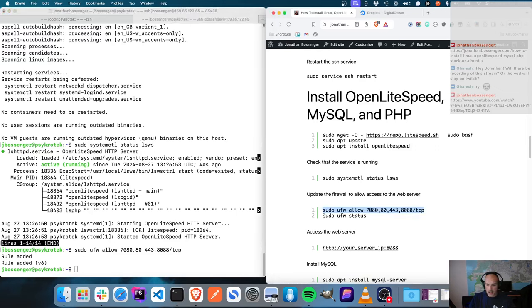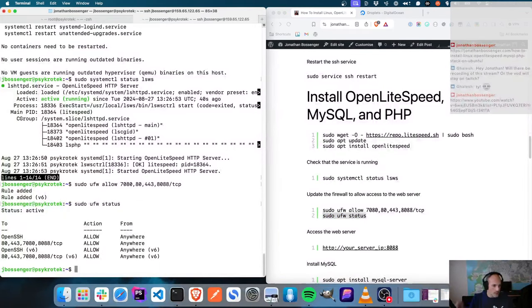And then you don't have to run the status command, but it's always a good idea to check that everything is what you need it to be. So there we go. OpenSSH is still being allowed. Ports 80, 443, 7080, and 8088 on TCP are being allowed. You could do those individually, you know, sudo ufw allow 7080, and then one for 80 and one for 443, or you can just do it in one line like this. It's up to you how you want to do that.